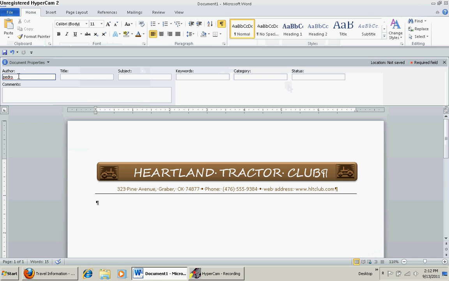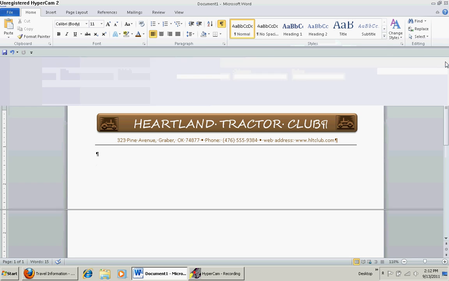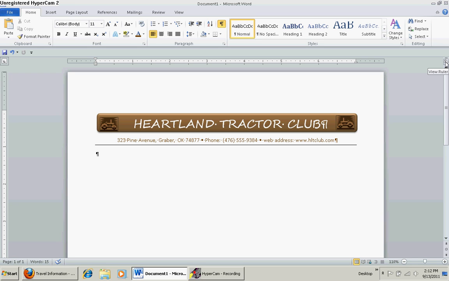In the author, put your name in there. In the subject, put the course number. So I'm going to put EDIT 601. And then just close the document properties. And now save your work. Put it on the flash drive or wherever it is that you want to save your work.